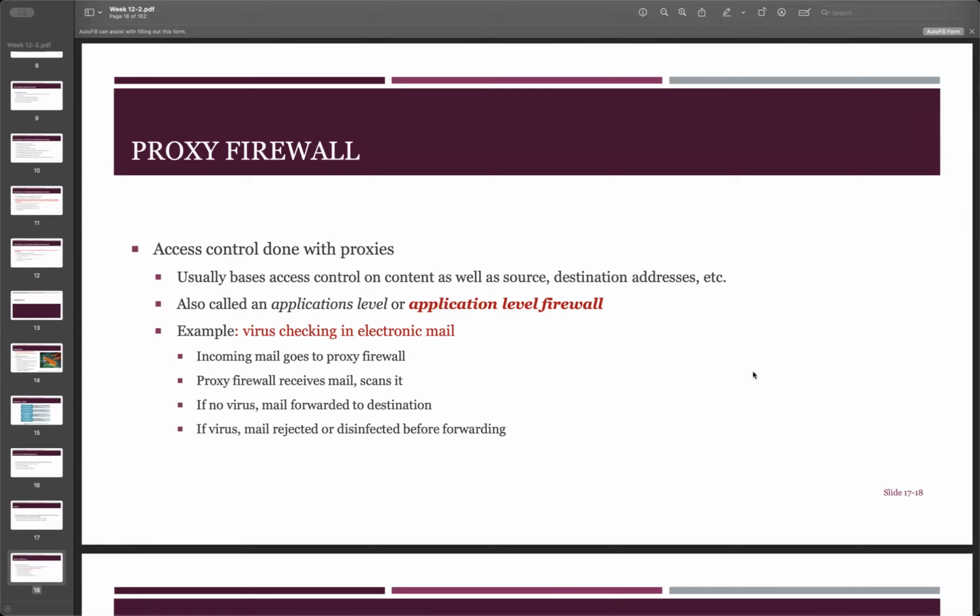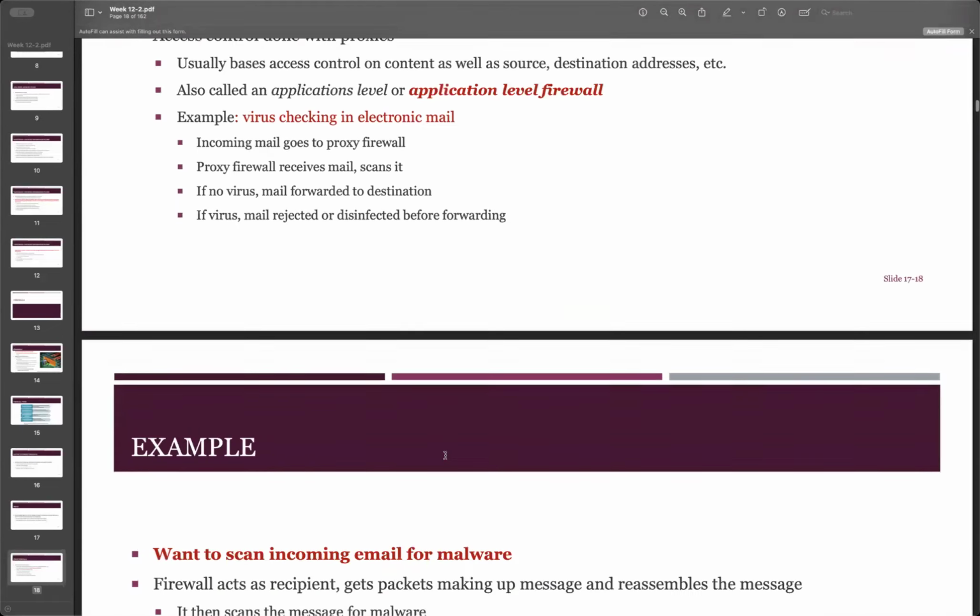So here's the way they're doing it. Just think about the email. For the email you're sending out, sometimes if you try to attach a virus, they will reject it. The proxy firewall will scan it. Before they forward the message, they will scan it or disinfect it.